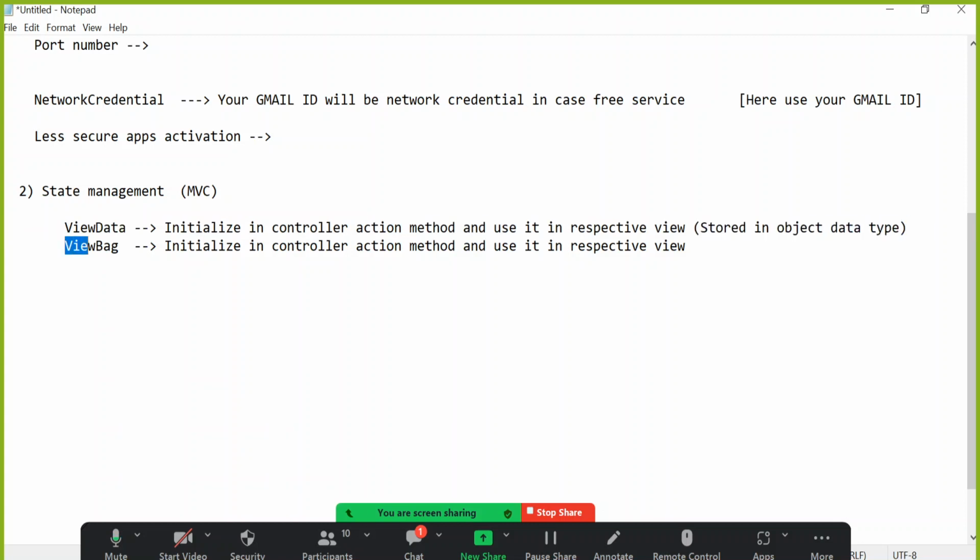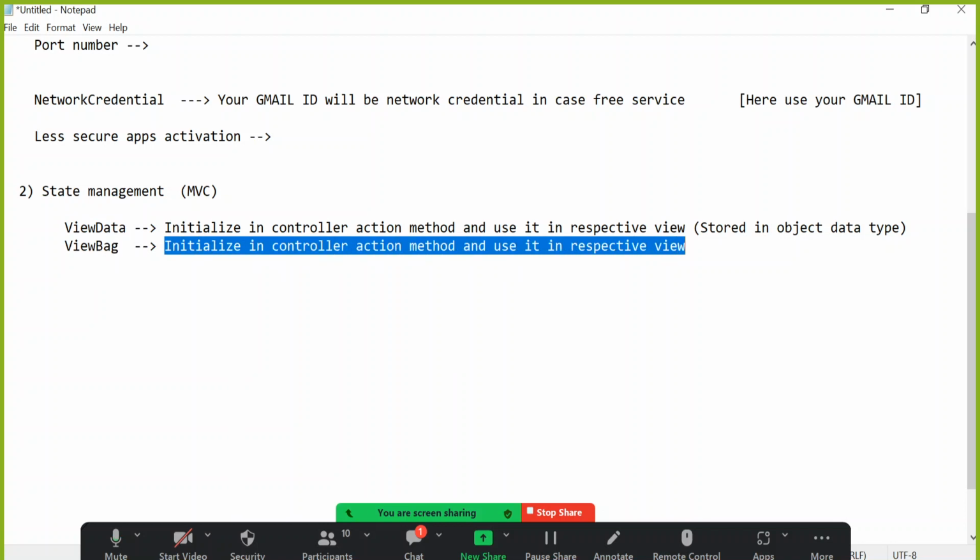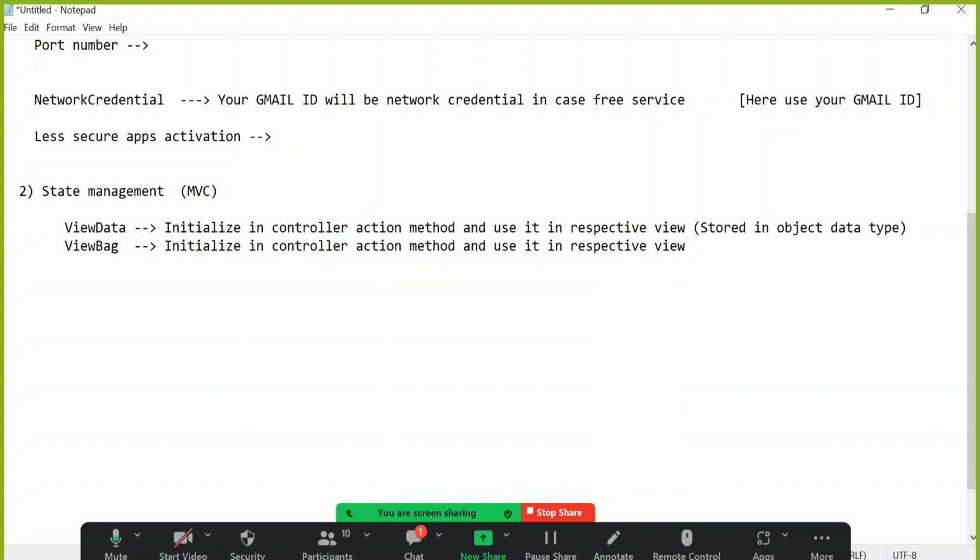But ViewBag is a little smarter ViewData. The area of access is the same, but it is a little smarter. When I say smart, it understands the type of the data from the data itself. It stores data in dynamic format.